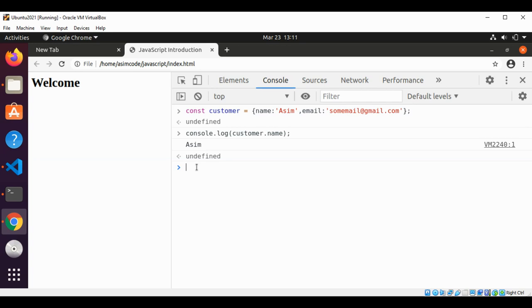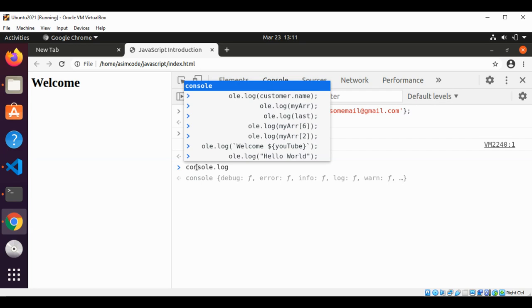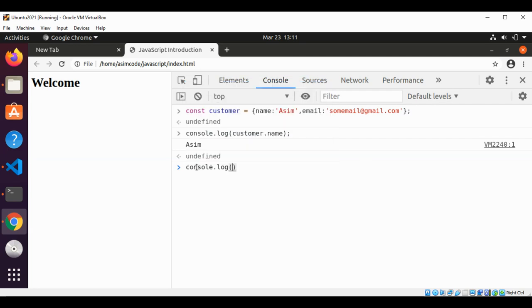And we can also use this way, console.log. And now I'm going to print out email using the object name customer, and in square brackets the email. And we get our email printed.